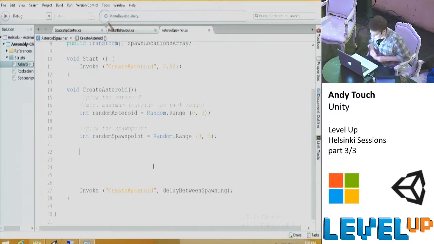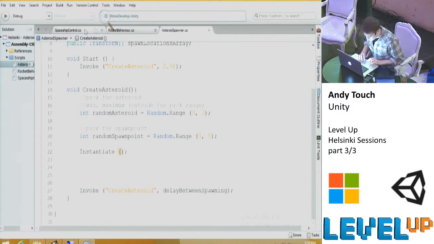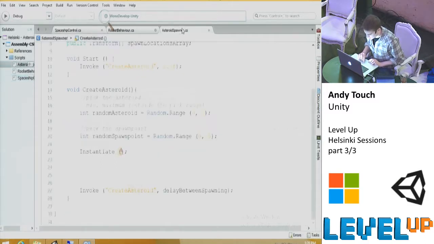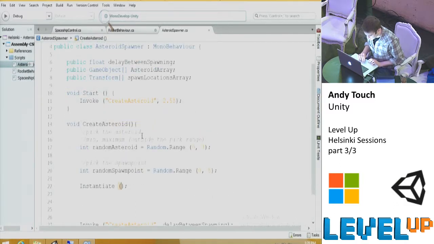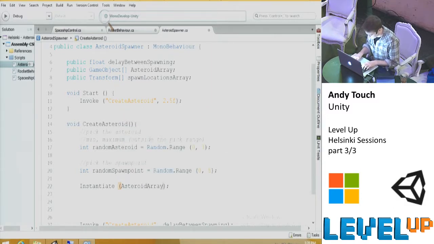Now we're going to spawn it. So we're going to do instantiate, and we're going to pass in the 3 things. So this is going to be a bit more complex than before. With the rocket spawn, we had just simple rocket prefab at this position, at this rotation. With the asteroid spawner, it's going to be a bit more complicated. So we're going to reference the array, so all of the asteroids. And then inside square brackets, we're going to say which one. In this case, random asteroid. We're basically going to pass in which number it's just picked.